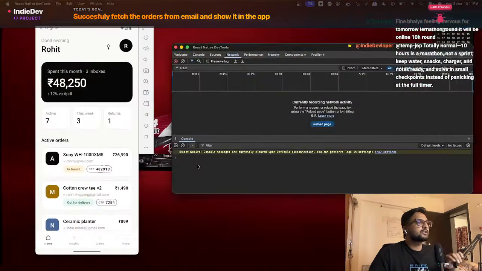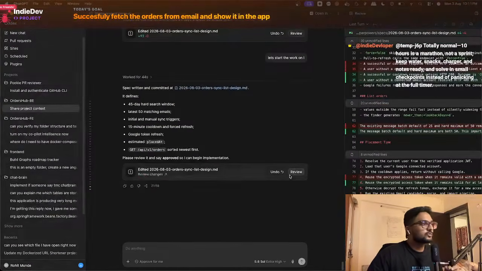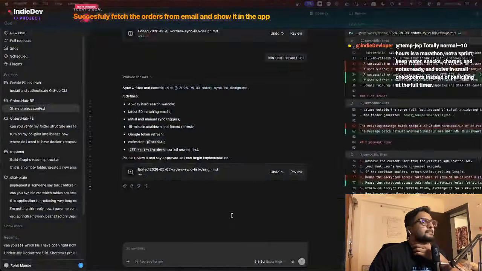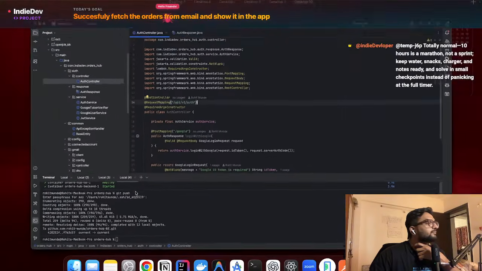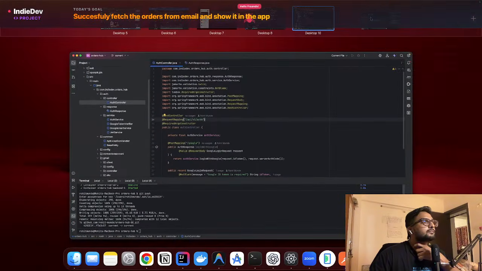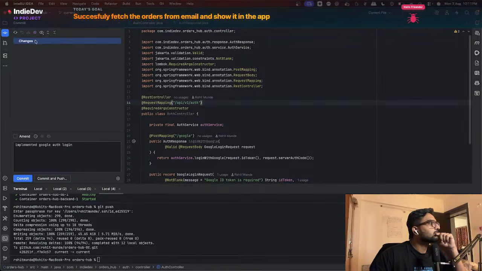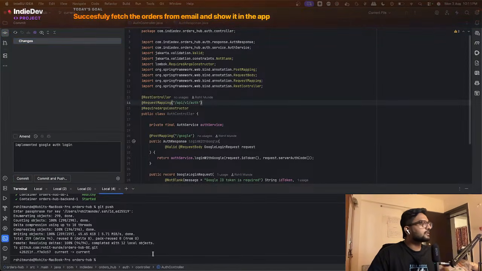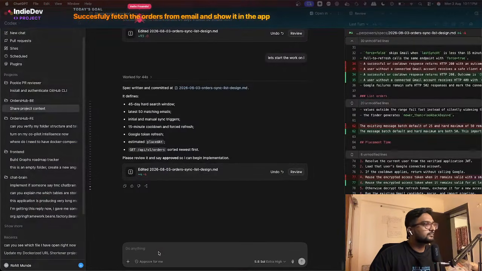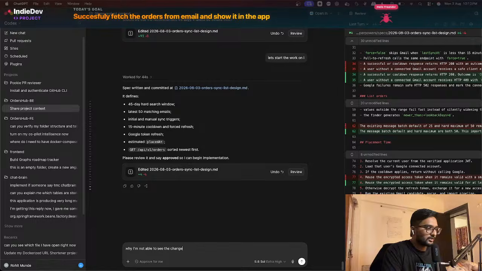Okay, so we are all set. I'm not able to see the changes in the GitHub. I am not able to see the changes in the IntelliJ Git.